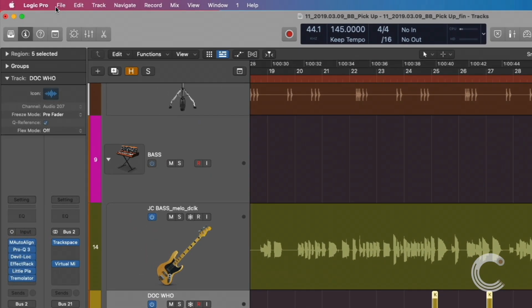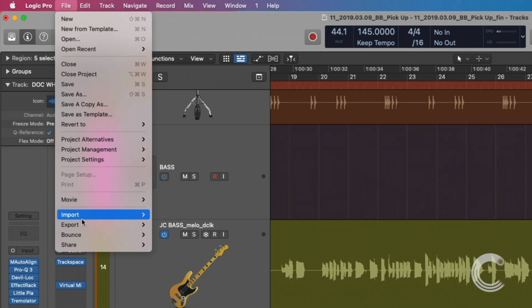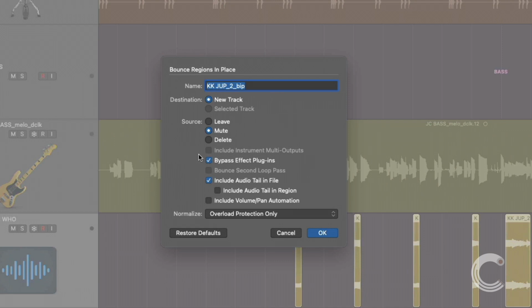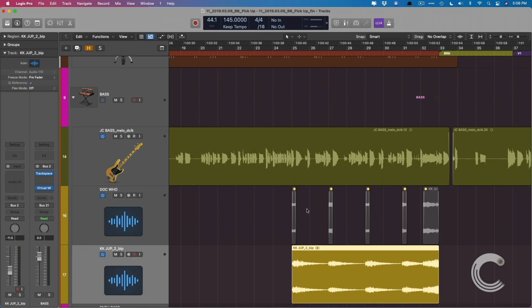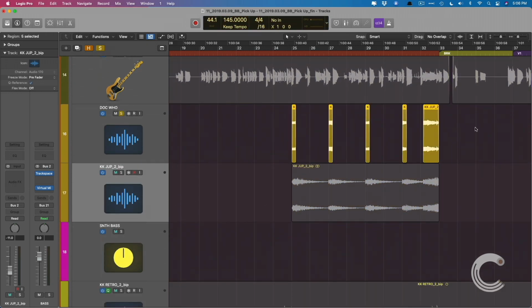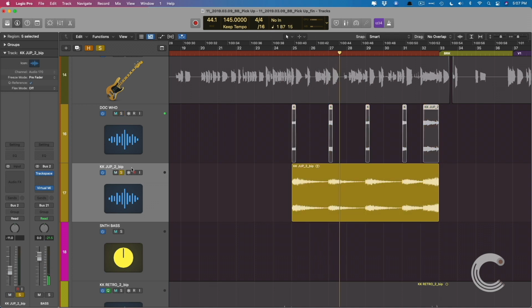If we go to File, we go down to Bounce, and we bounce these regions in place, we can allow the effects to be burned into a new audio file. And if I just hit OK, now we have this new audio file with our effects burned in. Let's take a listen to what this sounded like before. And after.